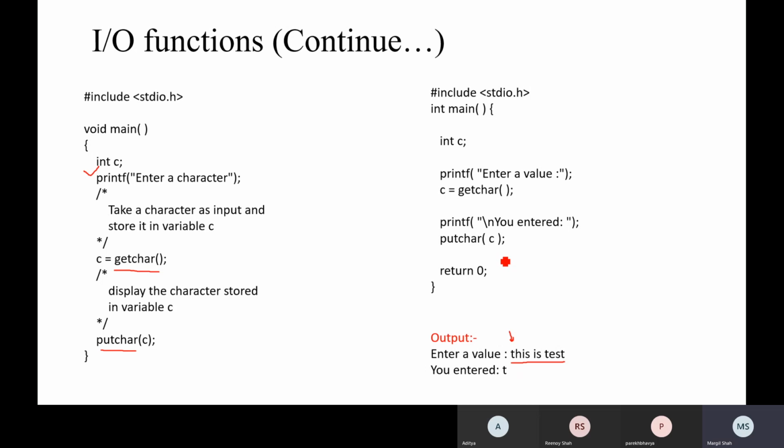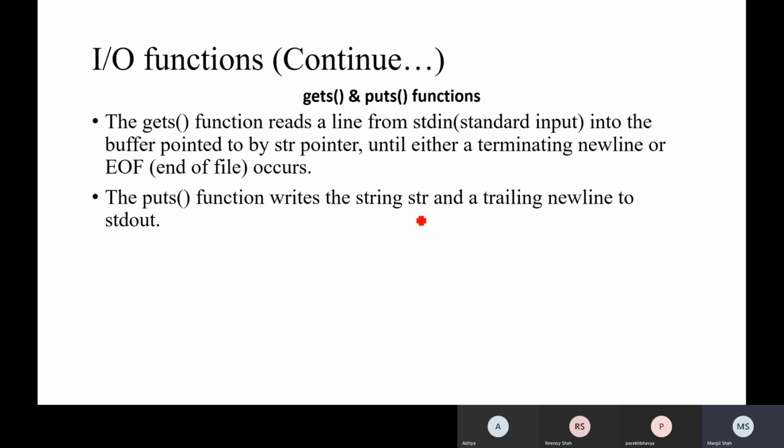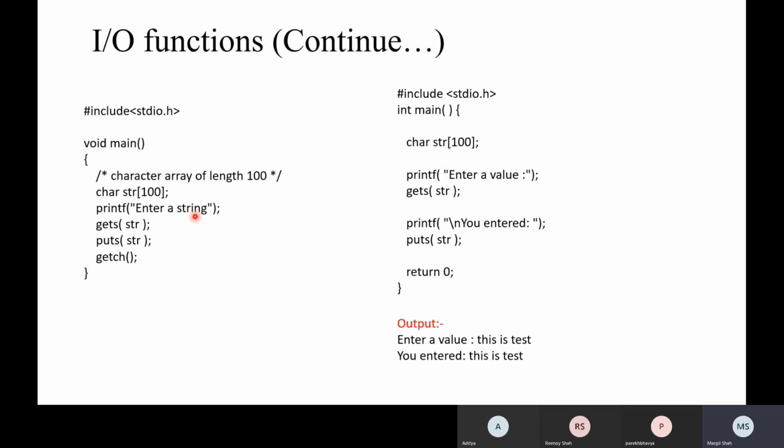Fine, it's okay. Now, like we have discussed the putc and getc functions, in the same way we may have gets and puts also. That is for reading a string from the console. The gets function reads a line from stdin into the buffer pointed to by str until either a terminating newline or EOF occurs. The puts function writes the string str and a trailing newline to standard output, right?